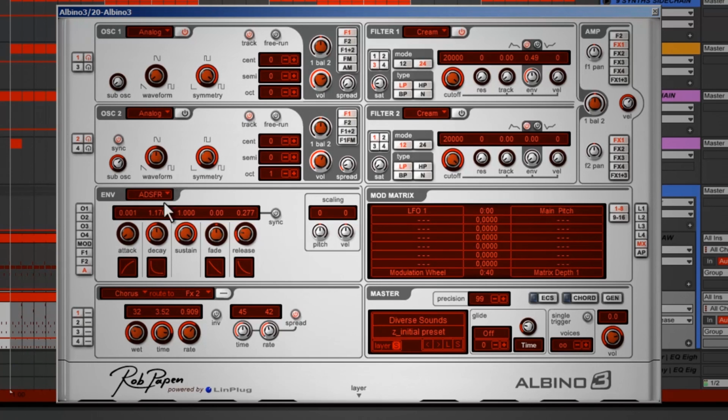Time for some effects. In the effects section, let's activate FX1 and make sure it's set to a chorus. First I take the dry wet down, so the chorus effect is not so clearly audible, but fairly subtle. Also let's bring the rate down a bit. The rate controls the speed of the chorus modulation.